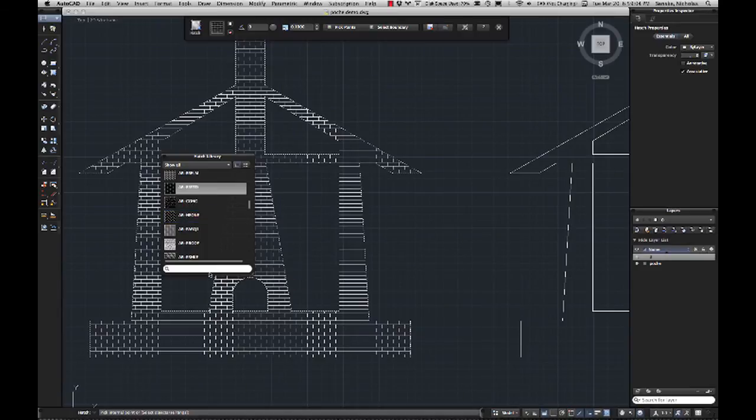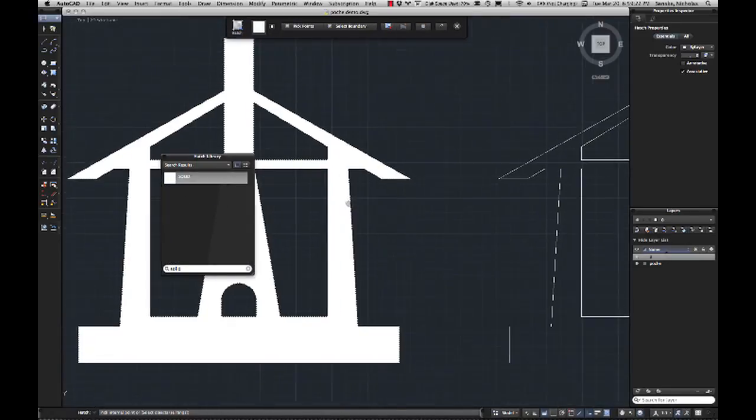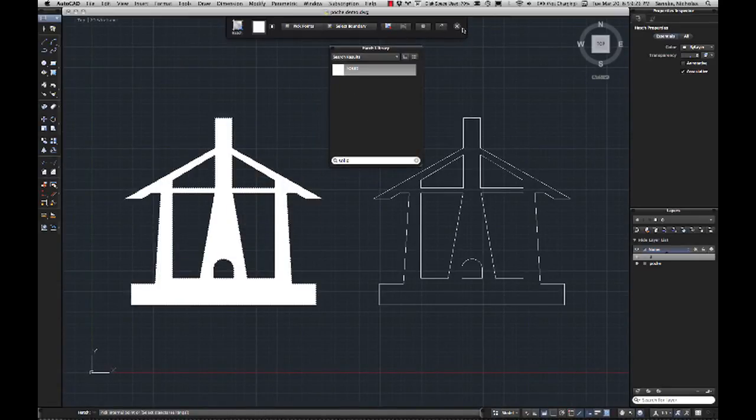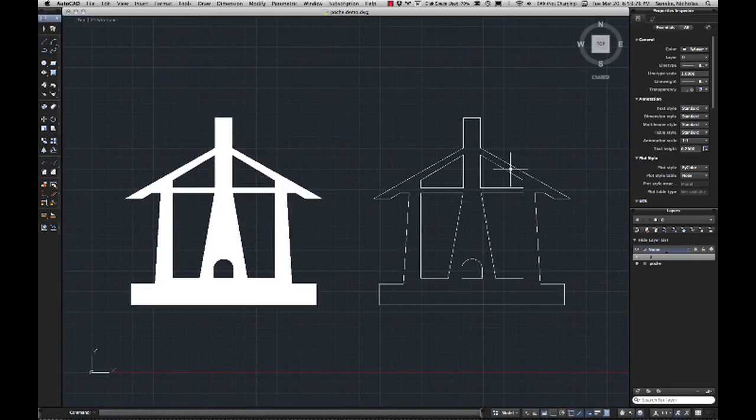You can also search for stuff, and that's actually where this comes into play. There are so many hatches loaded here for different things. The one that we're really interested in, if you want to do poche in the sort of modern way, is to just say solid, look for solid. That's actually going to give you a solid fill. When you're done, just click the close button, and that gives you the poche.